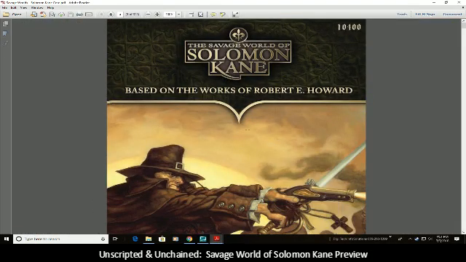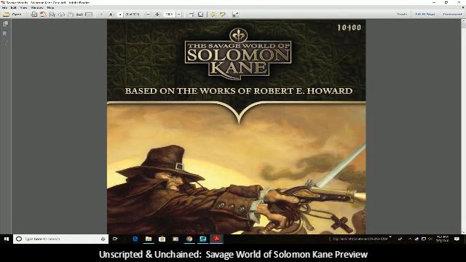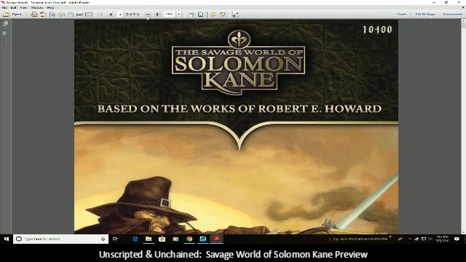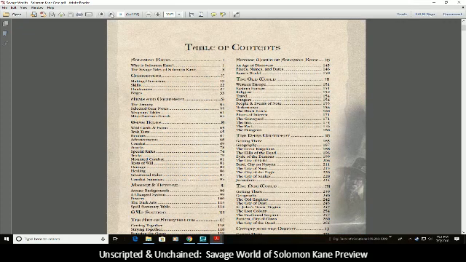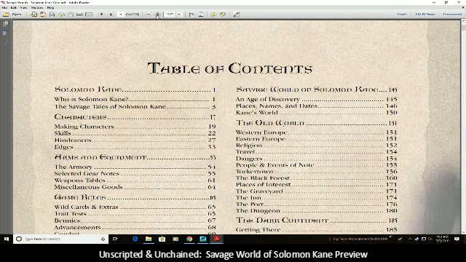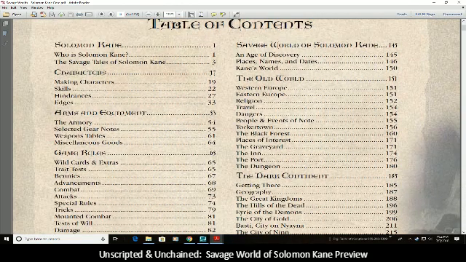We'll take a look. So this is the core book. And the core book contains everything that I just showed you. The core book is about 355 pages long. And the core book, obviously, we'll go to the table of contents. And yes, it is rules heavy.